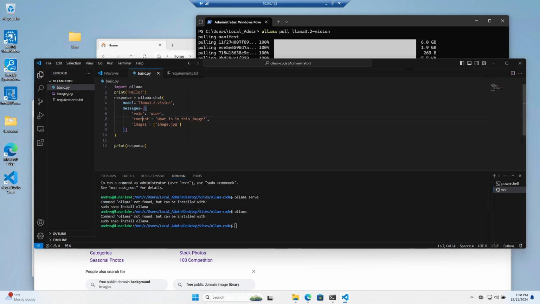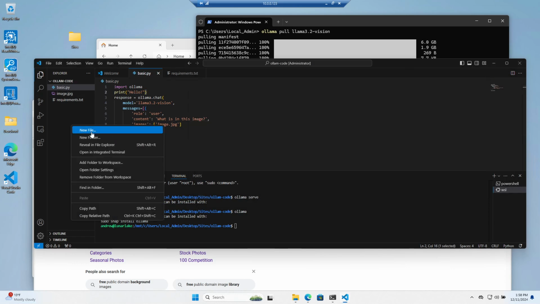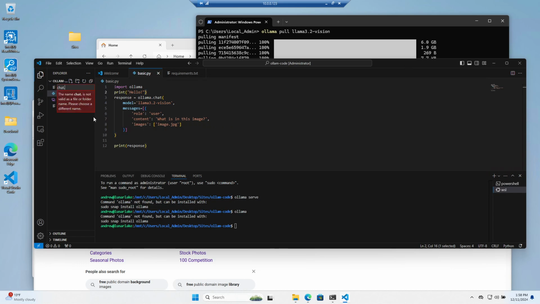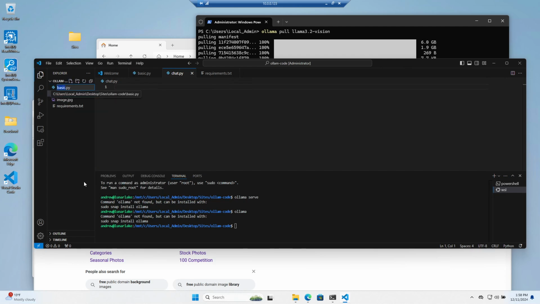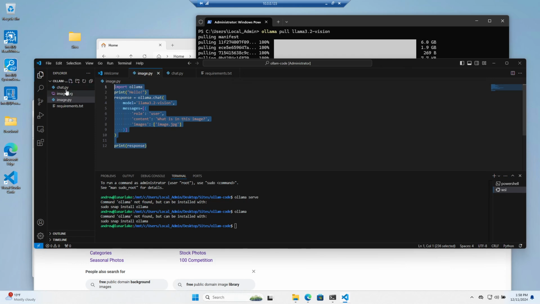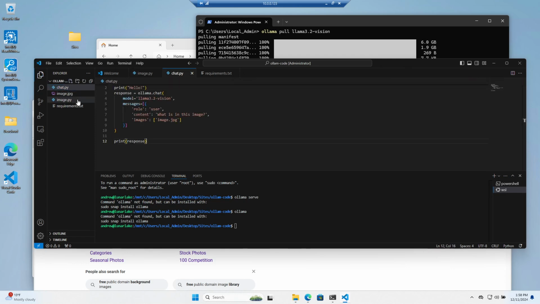I'm just going to adjust this code a little bit. So for this, obviously, this is for that one there. So I'm going to make a new file here, and this will be chat.py. And this one's going to be image.py. Okay, so this will be copied over here. I mean, they're both a chat, but one is more going to be just chat. And so this one will be Llama 3.2:1B.